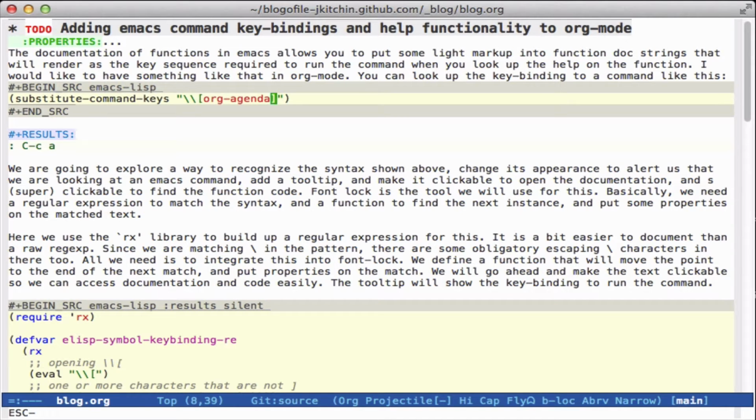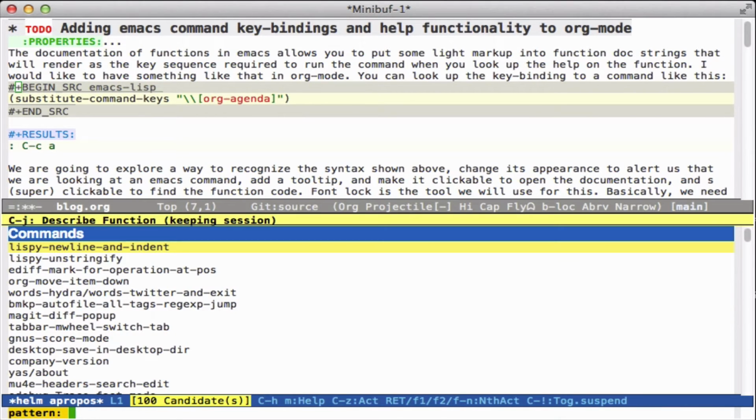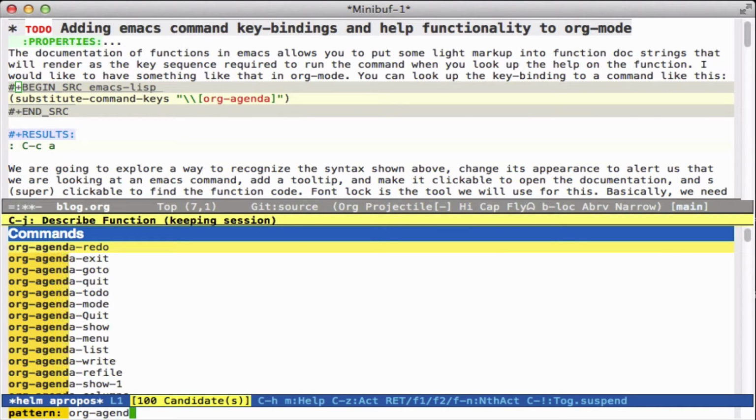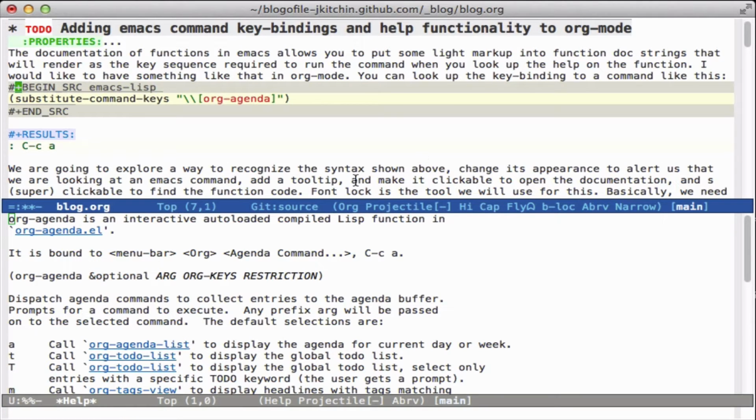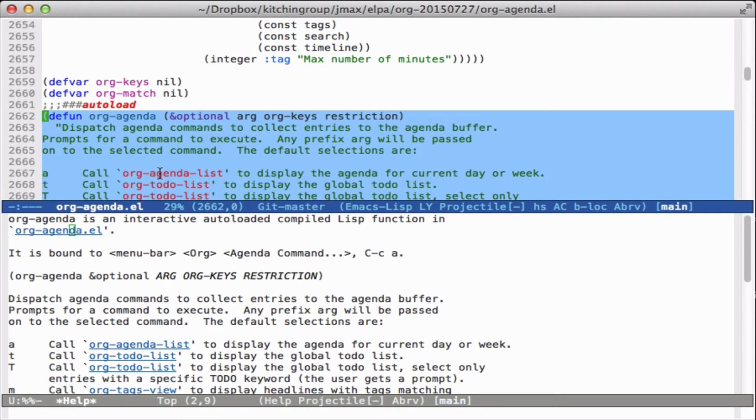The Emacs documentation is pretty awesome. It has a lot of information about the functions, and it can tell you other things. Let's look at the documentation for org agenda. Here it tells you right here what the key binding is, and you can click on this to see the link where the code is.